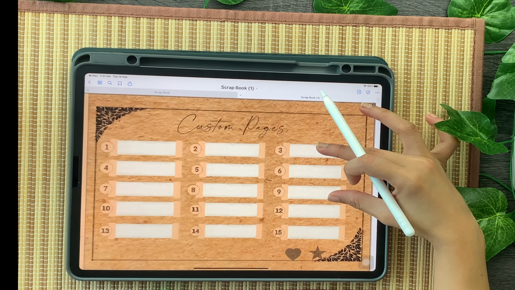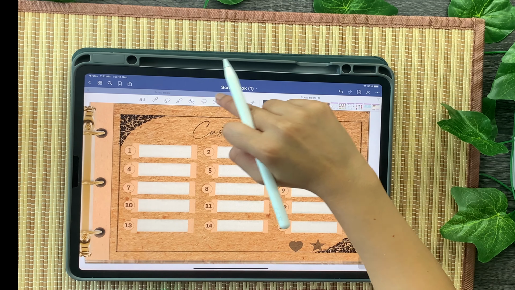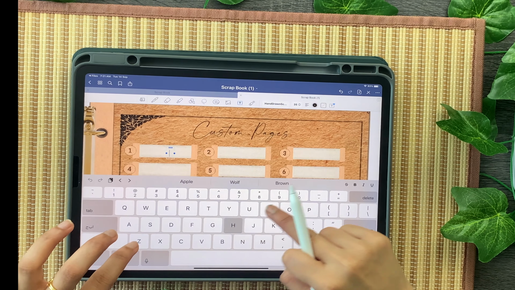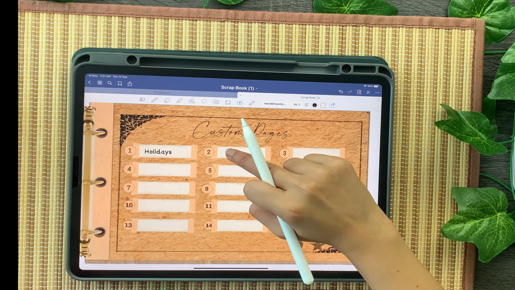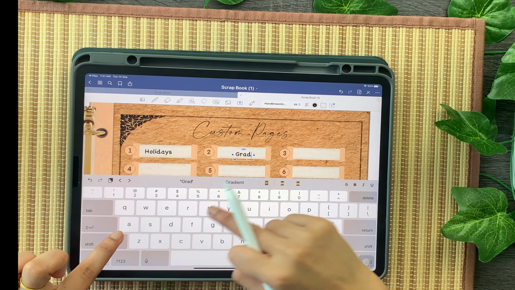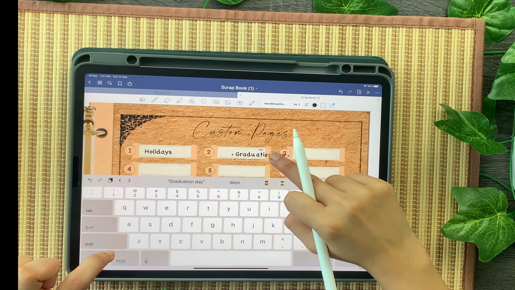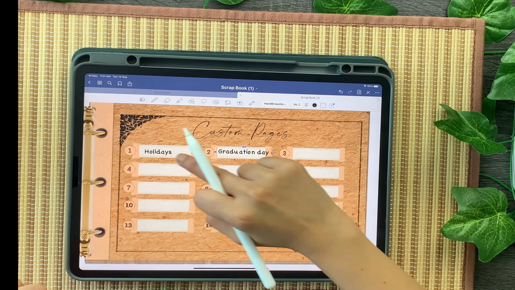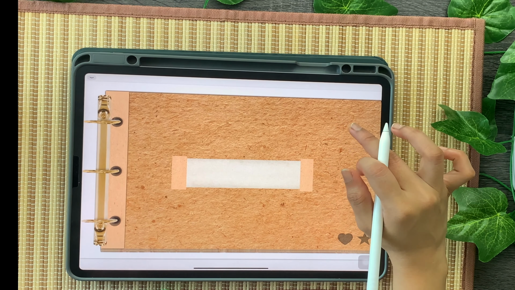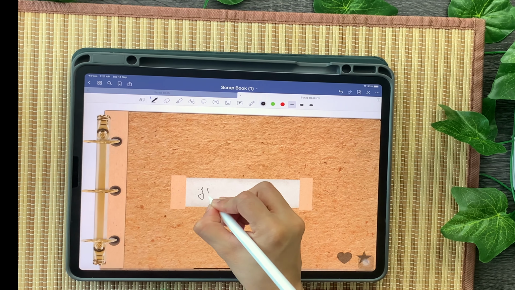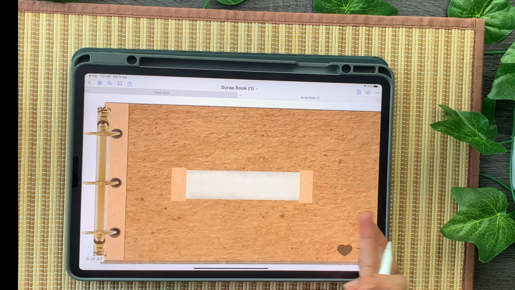These are just a blank slate where you can add your own title. Like for instance, I will add holidays and graduation day. If you click on the title, it will take you to that corresponding page. Then write the title you want here. I'll go with holidays. Then swipe to go to the next page.